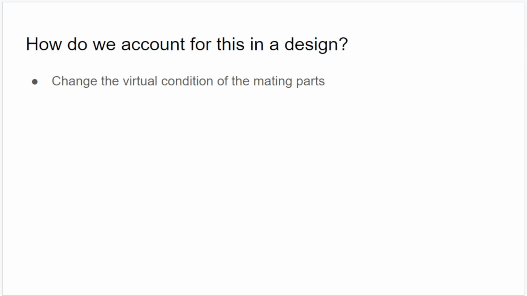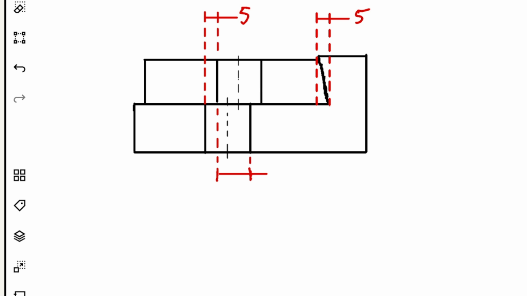Well, the main tool you have is changing the virtual condition of the mating parts. What do I mean by this? Well, in our example, we've got a hole that is 20mm and a datum overlap of up to 5mm, which means that a 15mm pin can sneak through between these parts. So as the designer, you can do a few things with this information. The first easiest thing would be just take the pin and say, well, I'm just going to make it 15mm as the sort of largest size it can be.